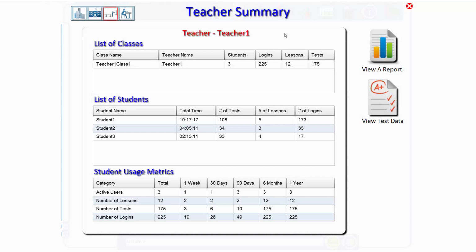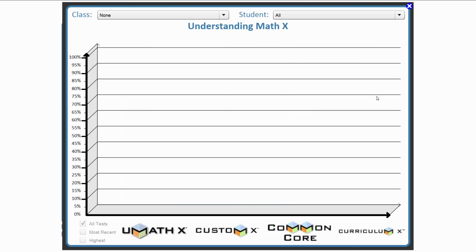Back at the Teacher Summary screen, we have other options to examine test results. Clicking the View Test Data icon at the right of the screen provides a graphical representation of various test data that can be viewed by class or by individual student for each of the 4 types of tests.